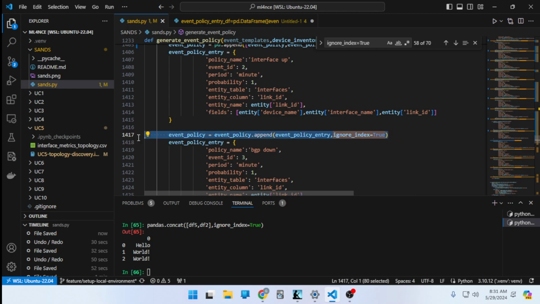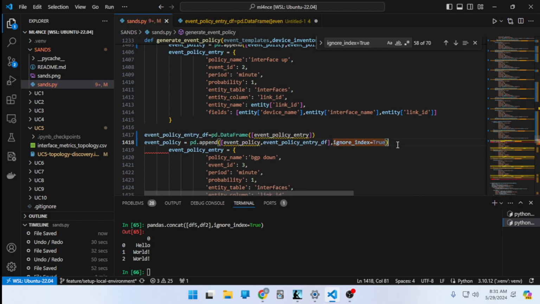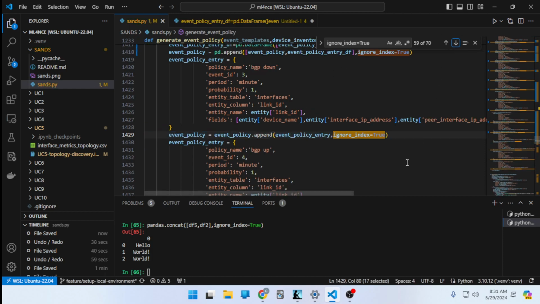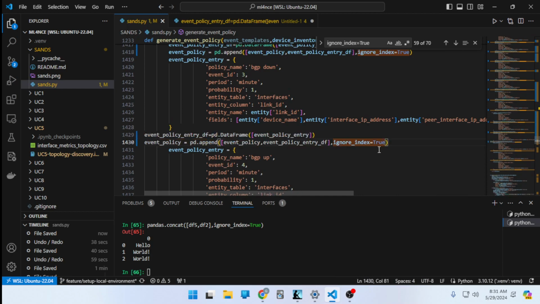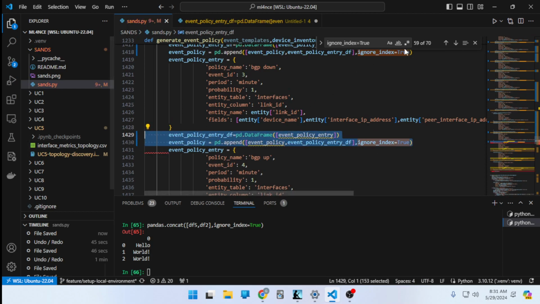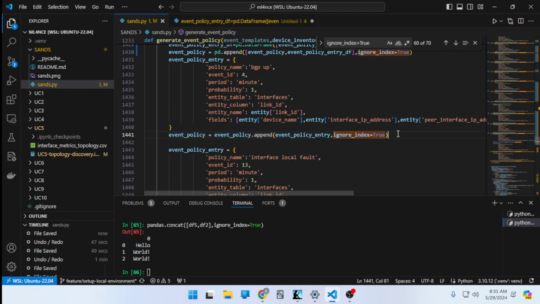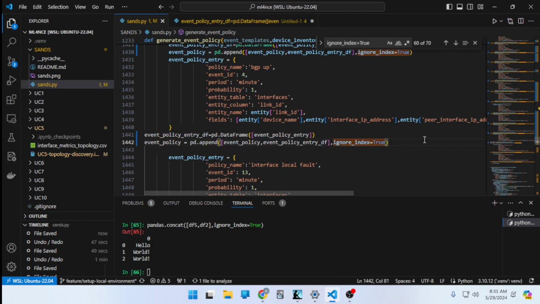Yep, event policy is the same. Event policy. And it's aligned. Event policy. And it's aligned. Oops.